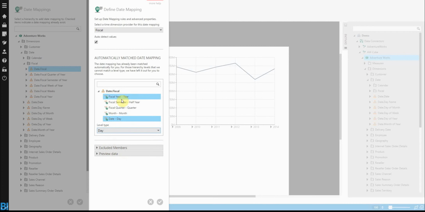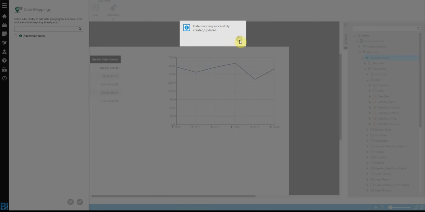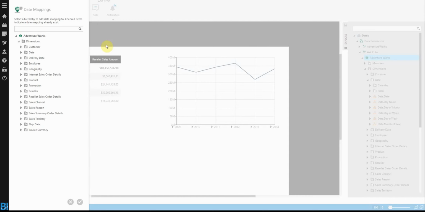Once you've mapped all that out so it understands how to convert these dates, it's just a matter of hitting OK and your date mapping is done. By the way, you might want to go into preview and preview the data at various levels just to make sure it is what you would expect to see. But once that's finished, you say OK, and you'll see that your date mapping has been created.